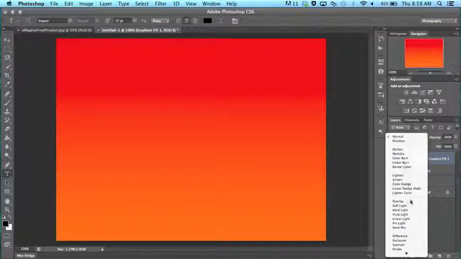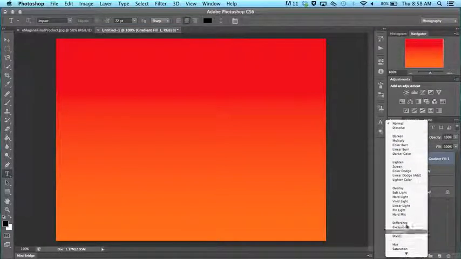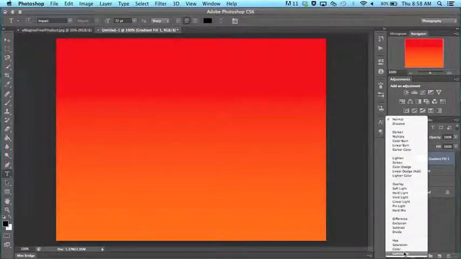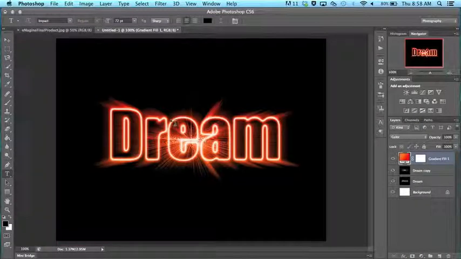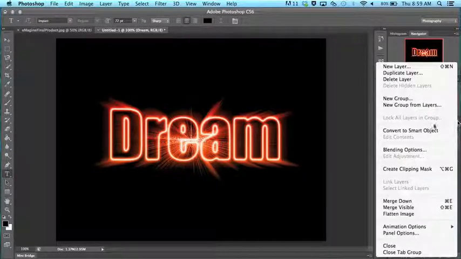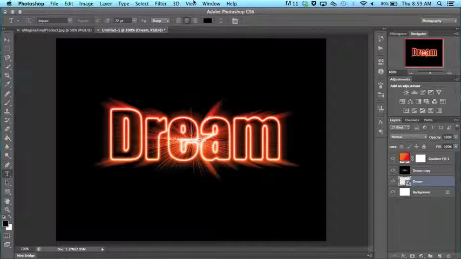This time you go up to Normal and go all the way down here to Color. And so now your dream is colored. So now I'm going back to my normal dream, and I'm going to go up to this button here and convert to Smart Object.